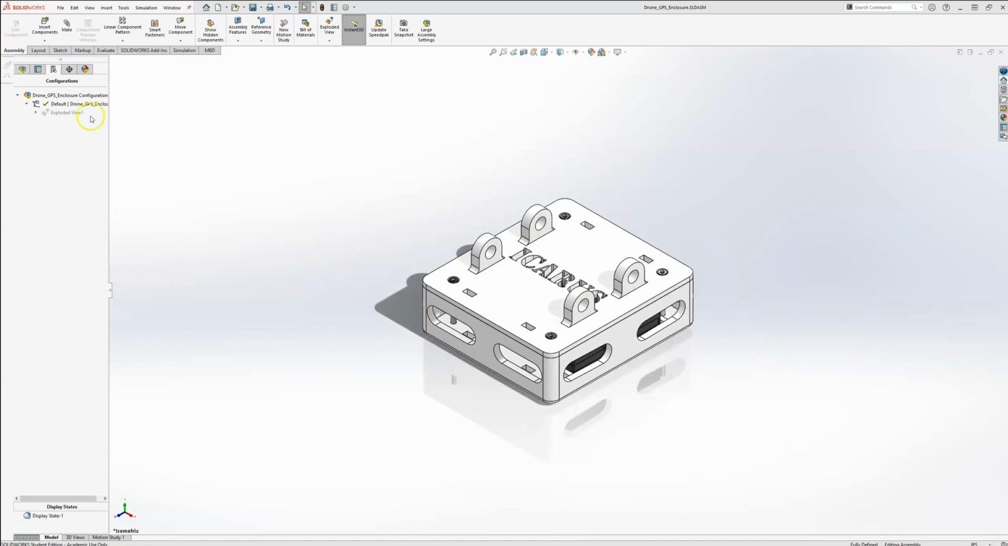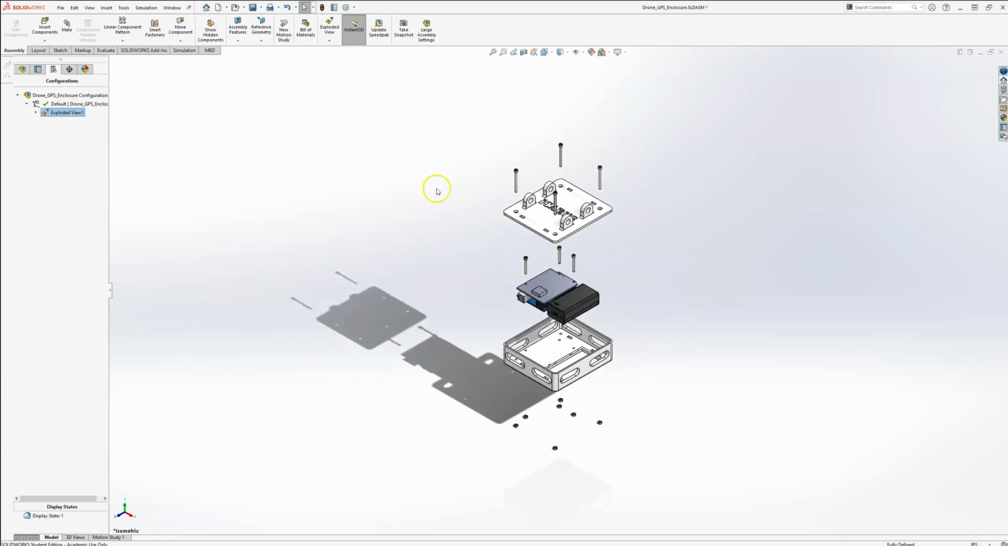It's in the collapsed state here, but as you can see on the left hand side I've got an exploded view, and I've already created the exploded view geometry, if you will. And that's in a different video where we actually create this exploded view.